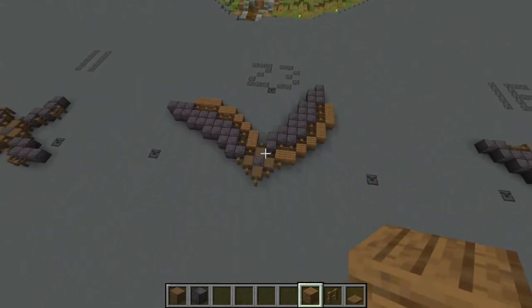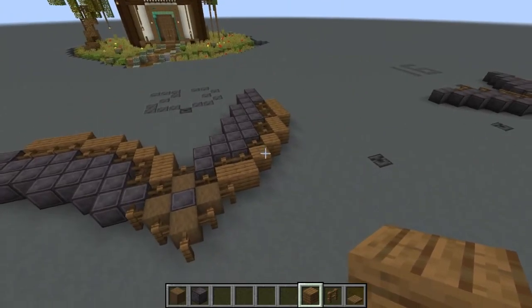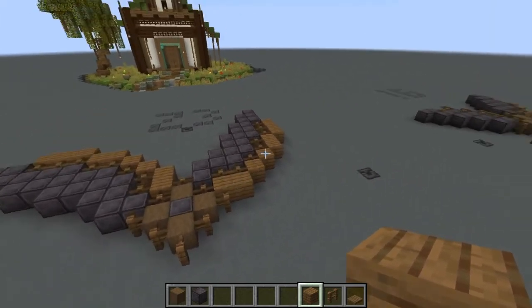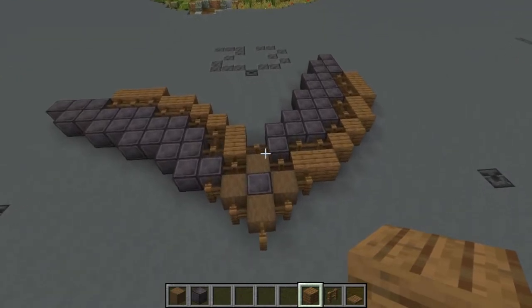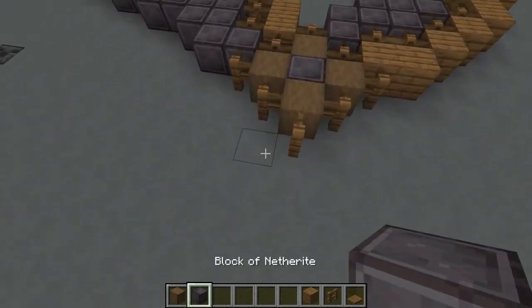There we go, that's 2 sails. Now we're going to come down to the bottom. Now we're mirroring this sail here. So this top right hand corner will now become the bottom left hand corner. So there's our first block here.